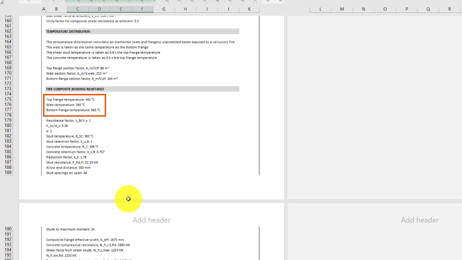mm. The structural checks take into consideration the overall section profile, which includes the capacity of the elemental parts of the steel section, the shear studs and the concrete. In this case, the critical temperature is the bottom flange value of 565 degrees Celsius.